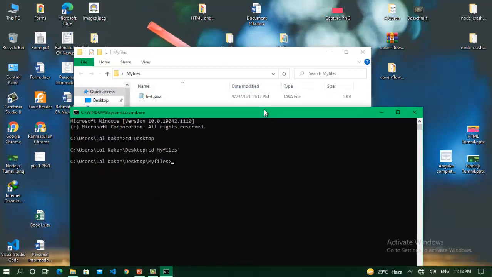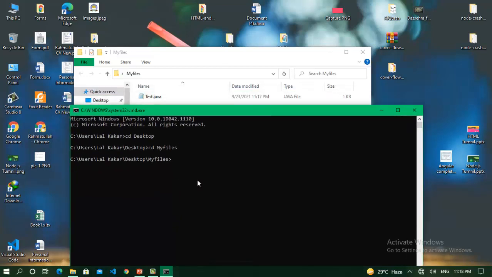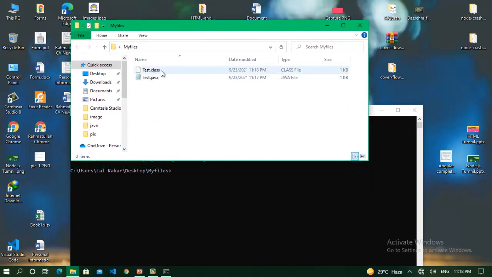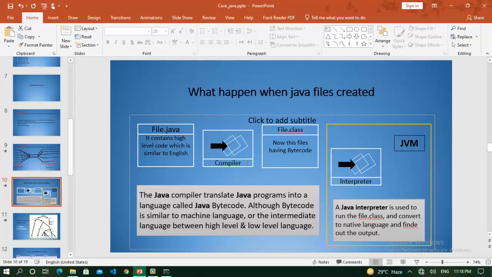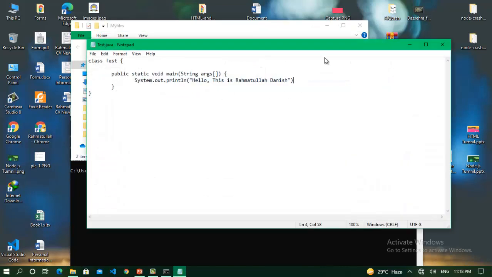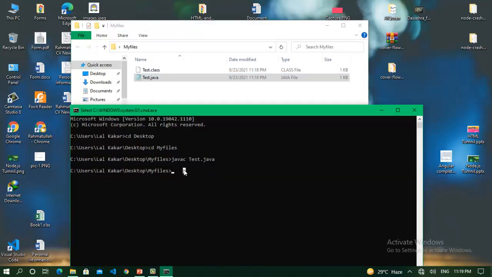When I compile this file, I type javac test.java. We get no error in the code. The compilation process is completely successful because there is no error in the code. When we compile this file, we get a new file, test.class. That's the new file. Now I open this file and create a mistake in it.